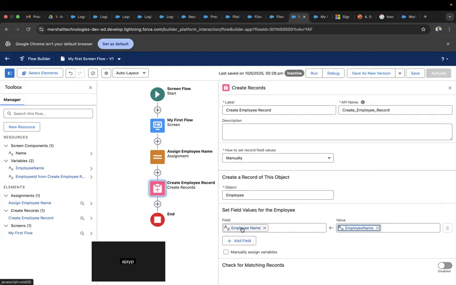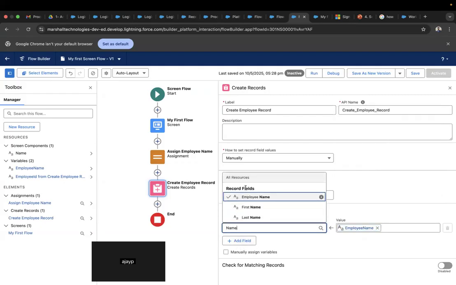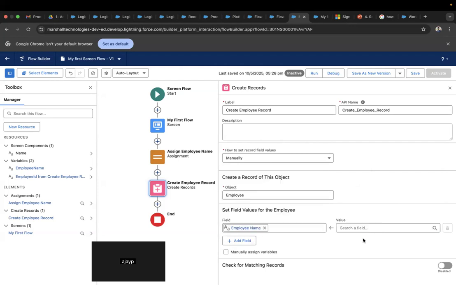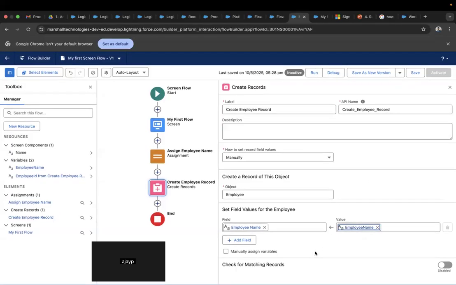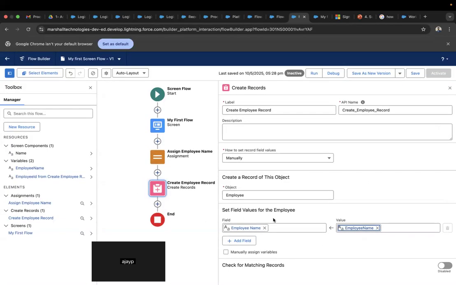Now this employee name is coming from my object. This second employee name, this value is coming from my flow variable, which I have created here, employee name. This is my flow variable. Okay. Simple variable employee name. I am assigning this value to my flow variable and I am just saving it. Right. So I'm just saving it. Till here, everything is clear.